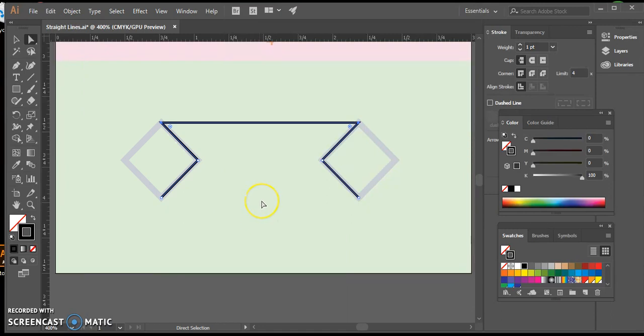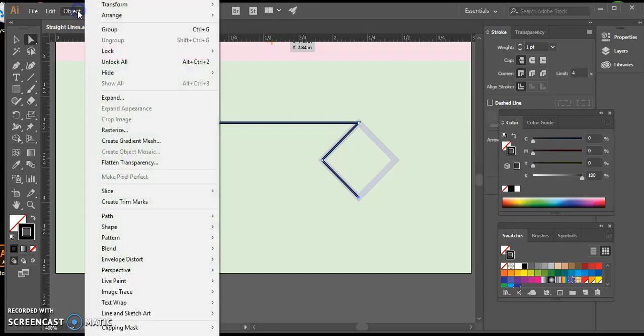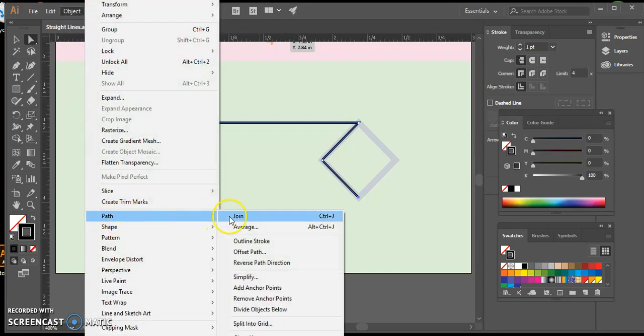Now the points are joined by a straight line segment as shown in figure 11 on page 39 of your book. Join the two bottom points, number 7. So click, press and hold Shift, click, Object, Path, Join.